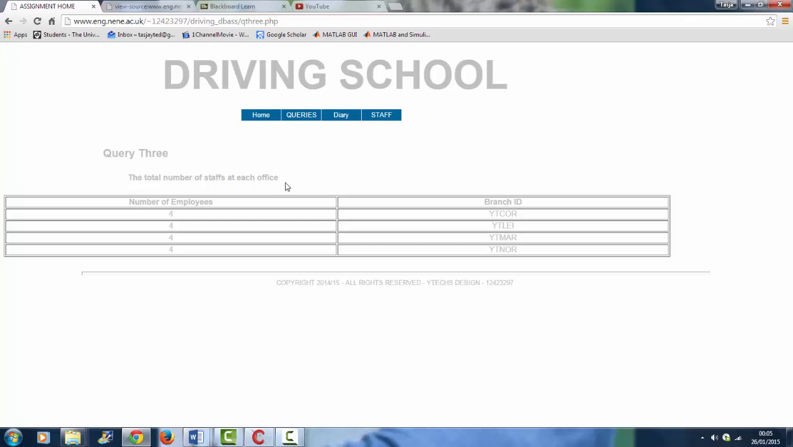The total number of staff at each office. In my arbitrary data I only created 4 staff for each office: a manager, an admin staff and 2 further instructors. And as you can see from here, having used the SQL data query, the system has counted that there are 4 members of staff at each branch.